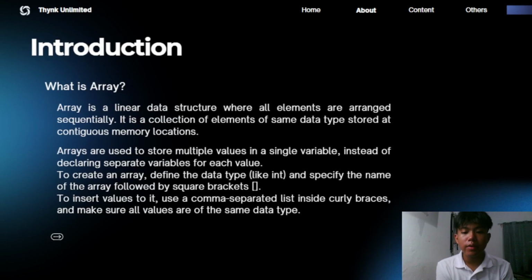And it is a collection of elements of the same data type stored in continuous memory locations. This means an array stores many values but all must be of the same type. These values are stored in continuous memory locations, meaning the computer keeps them next to each other in memory. Example, if an integer takes 4 bytes in memory, an array of integers might look like this in memory.